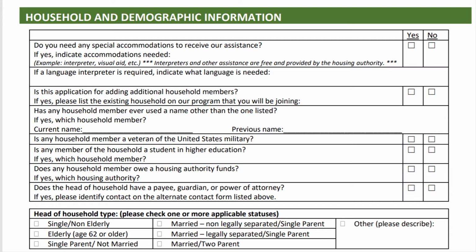Next is the demographic portion of the application. Be sure to check yes or no for this portion and provide additional information as necessary. For example, if a member of the household is a student in higher education, provide verification showing enrollment, such as a class list or tuition statement.